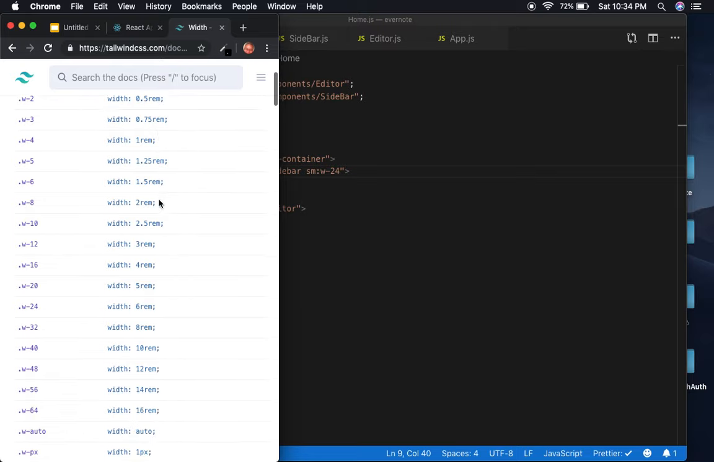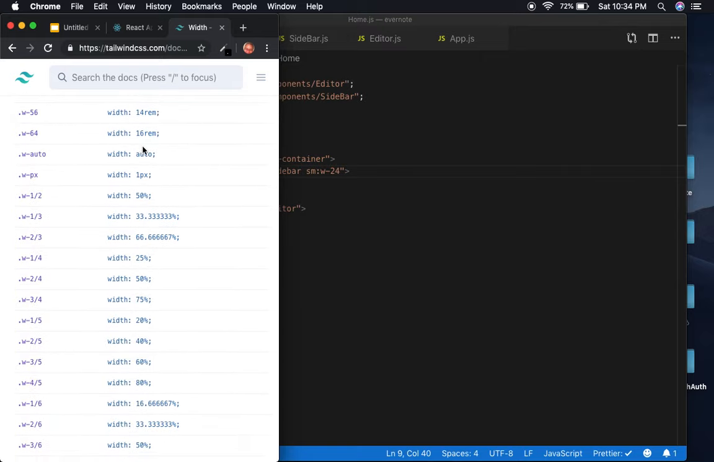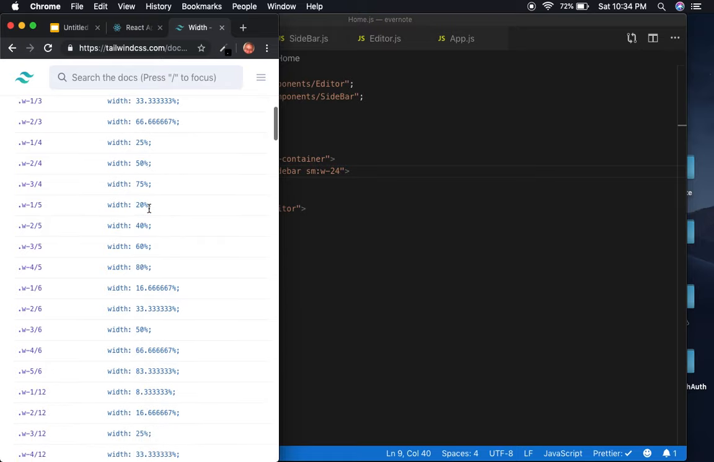They don't use pixels, they use rems for their sizing. Okay, and then when it goes to rems, it also goes to percents. So width dash 1/2, that's 50%. So if you do width 1/2, and have another div with a width of 1/2, of course that'll be 50 and 50. That'll be 100%. And they have different types of percents here.